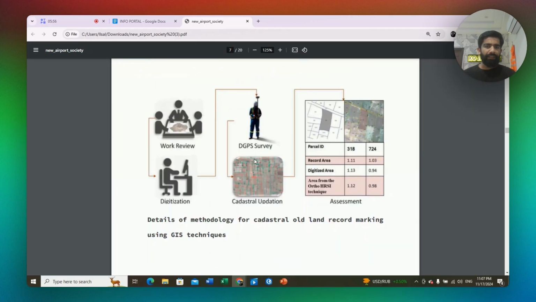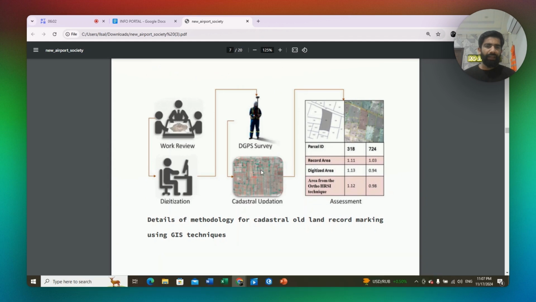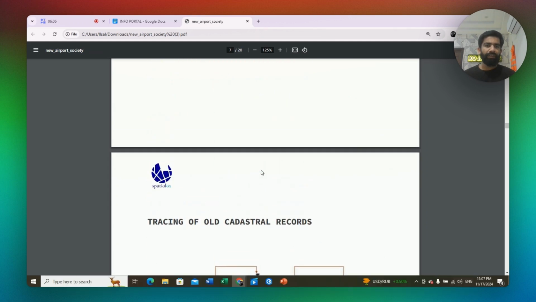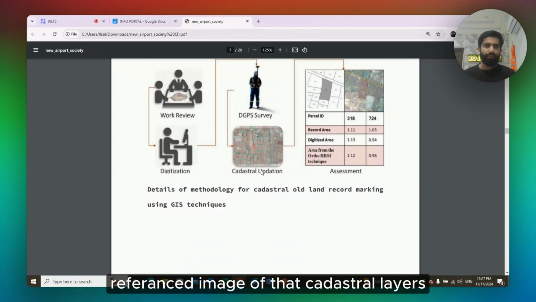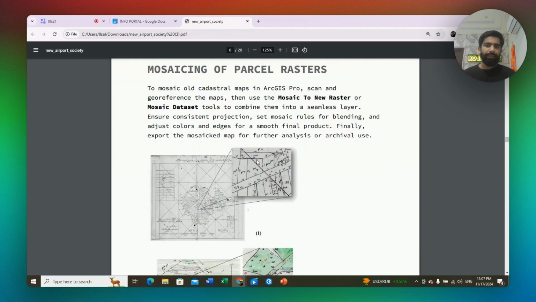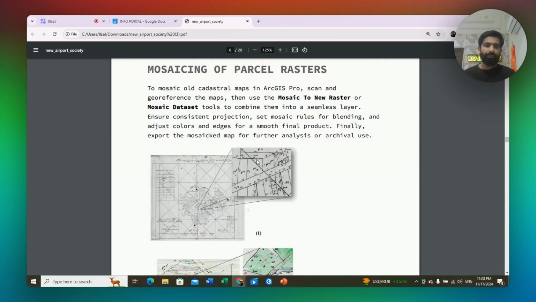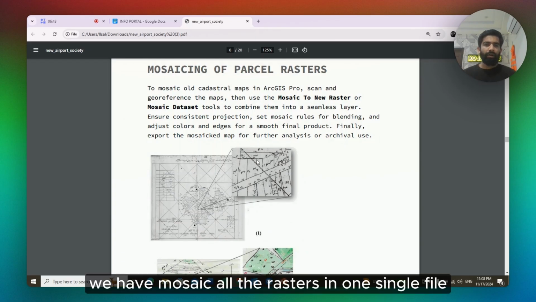We conducted a GPS survey or differential GPS survey to rectify and georeference the polygons that we had drawn in the first step. This gives us a whole georeferenced image of those cadastral layers. The next process includes the mosaicing of parcels. When we had digitized all these parcels, we mosaiced them into one bigger unit such as tehsils. We mosaiced all the rasters into one single file.